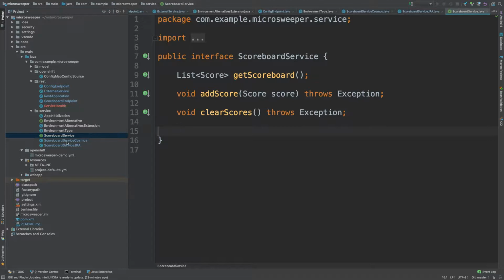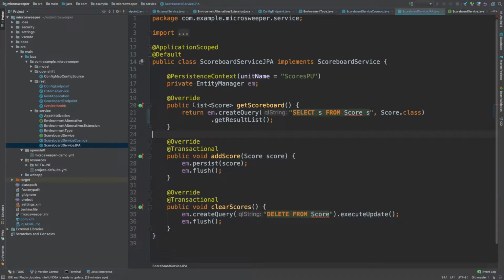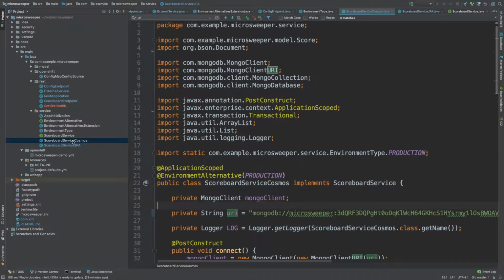And then we have two backends for this interface. We have a default one based on JPA, marked as default so that it gets injected by default when no other scenario is in effect. Then we have the Cosmos backend, which has a special annotation which causes it to be injected instead whenever an environment variable is set to production, which you'll see later on in OpenShift. So we have our two backends.